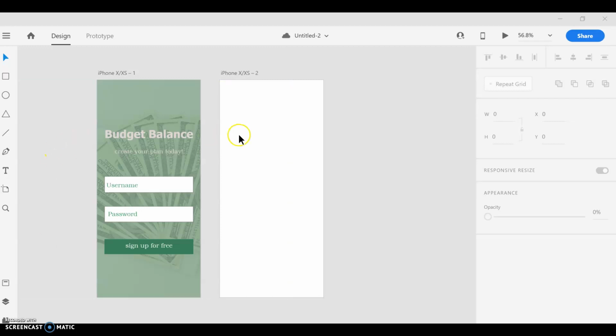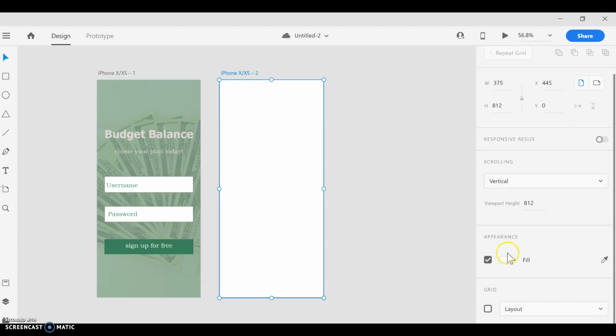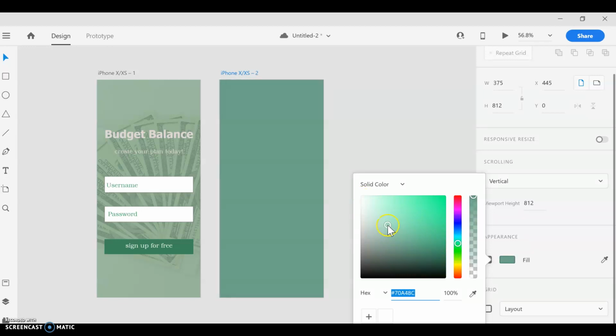So I've created a second page, and we're going to start by creating a background. So I'm going to click fill, go to the greens, and just select a green, or any color that you like. Next, I'm gonna show you how to add a picture in the background.